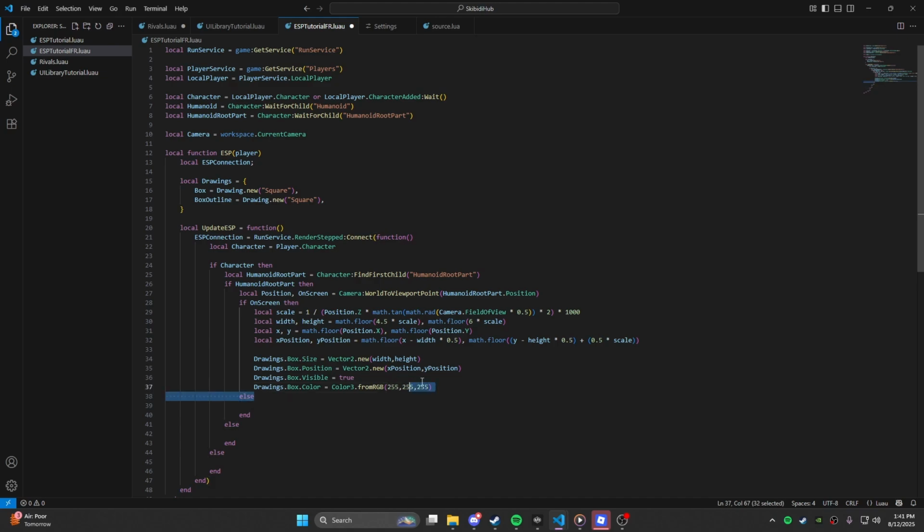RGB, red, green, blue, you know what that means. So next we're going to define the thickness. So we're going to do drawings.box.thickness. Now this can be whatever you want. I usually just do 1 because it looks the best in my opinion.